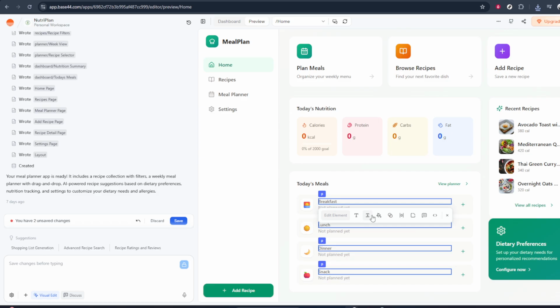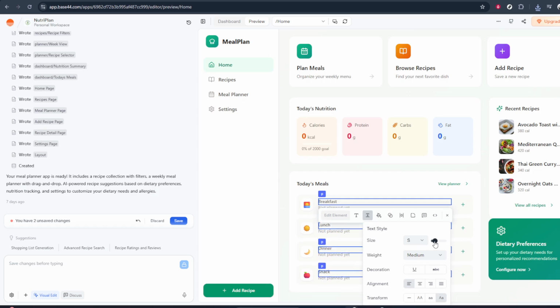Taking a moment to select the right element is important because any changes you make will only apply to what's currently active. If you accidentally select the wrong item, just click somewhere else or reselect the correct text block before moving on.